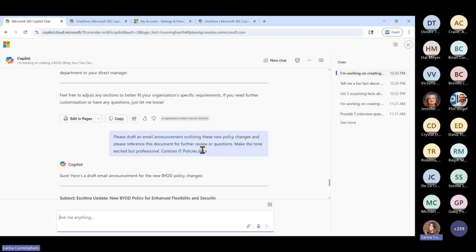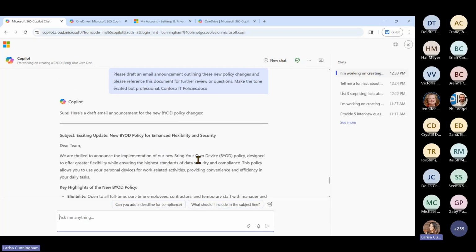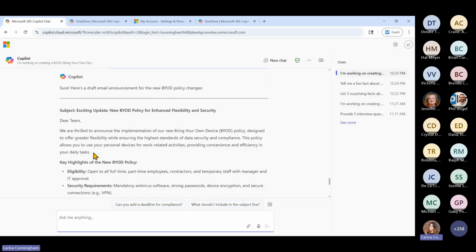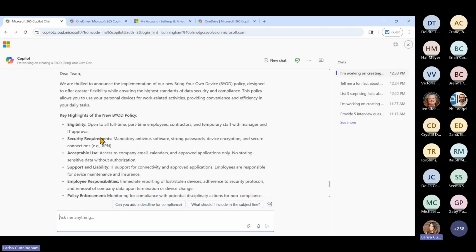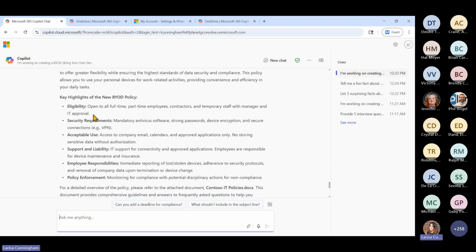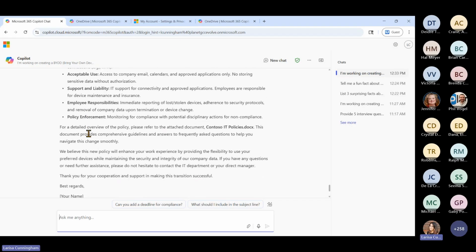But thankfully, it has the context of what we've already talked about, so it should still do a great job. All right. So when I said that this format was going to be an email, it gave me a nice subject as well. It's saying, okay, dear team. So if that's not quite right, we'd want to make adjustments, but it's bringing in some key highlights, what makes you eligible, and encourages you to actually overview the full document.